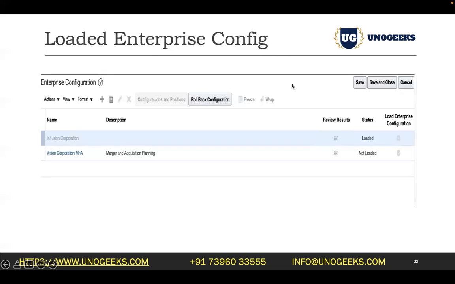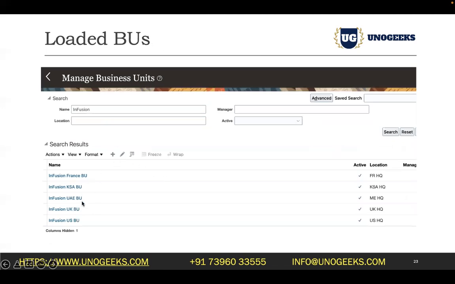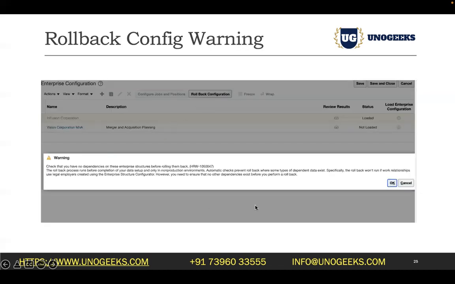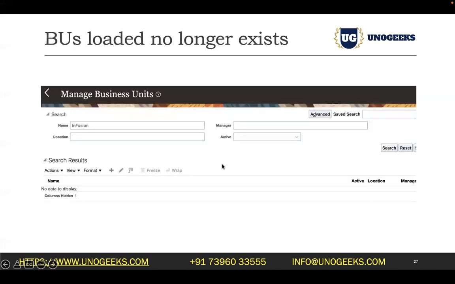So this enterprise configuration tool, ESC, if you load in the configuration, say for example, if you have these many BUs configured, if you go into the manage business unit screen, after you load the configuration, you will be able to find them. And if they say no, they don't need a business unit in one country, then what you can do is roll back the configuration. And after you roll back the configuration, you get a message like this. Like, yes, we're going to roll it back. You will get a warning. And if you go ahead and say yes, after you roll it back, if you go to the manage business unit screen and search for the BUs again, you won't probably find them.